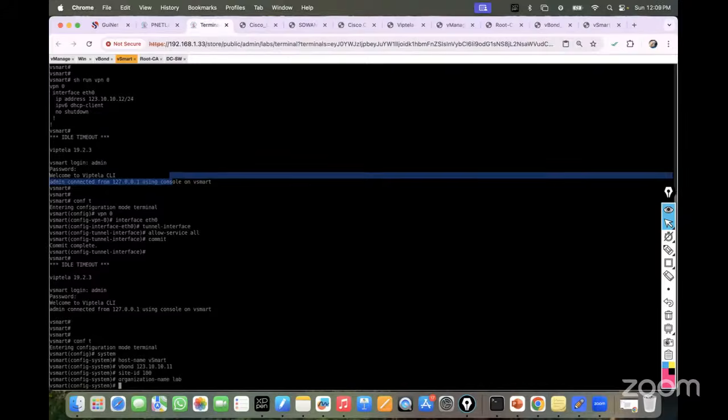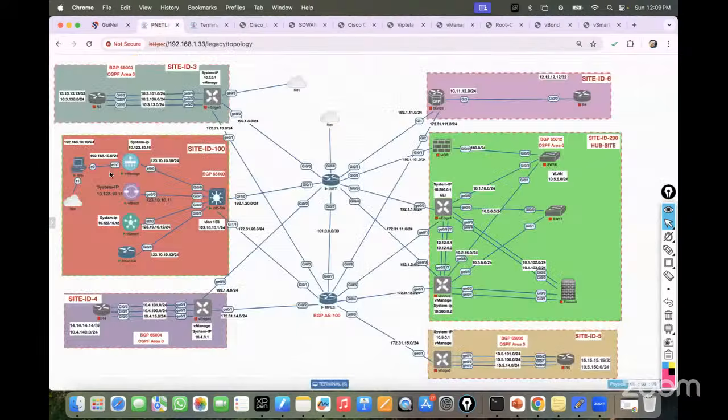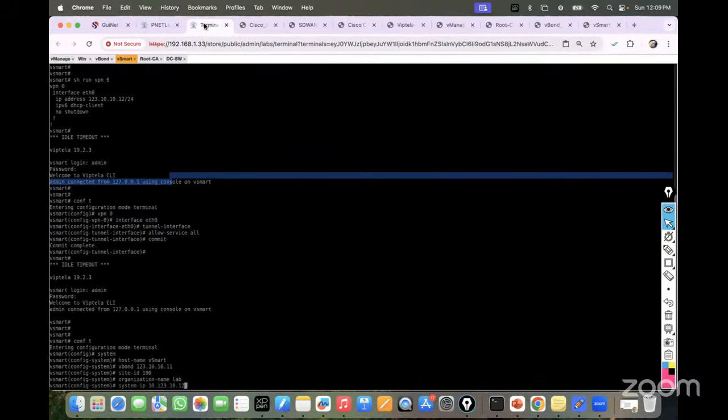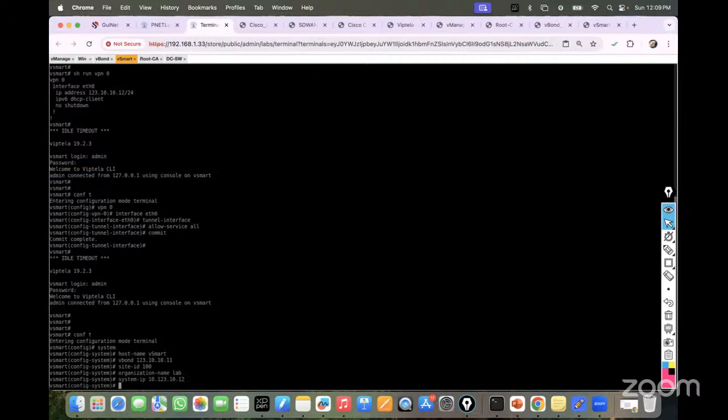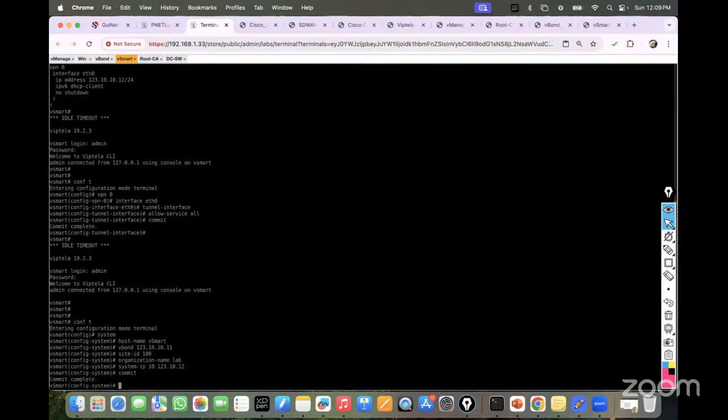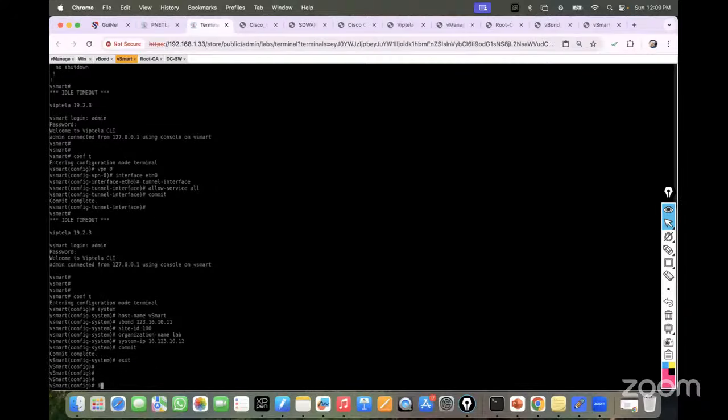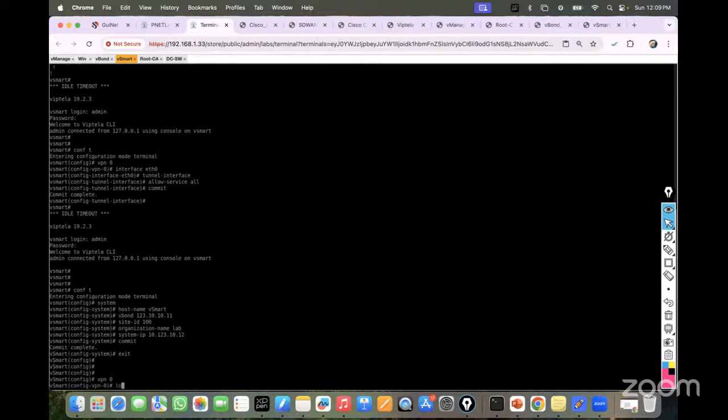What next? System IP. Okay. 10.123.10.12. You guys check it from here. So this has been done here. So let me click it here and let me commit it. Route also. Route, it's optional. It is going to require later stage, but let me add it here because it is also going to require. So it's for the later connectivity. So I'm just putting in advance.